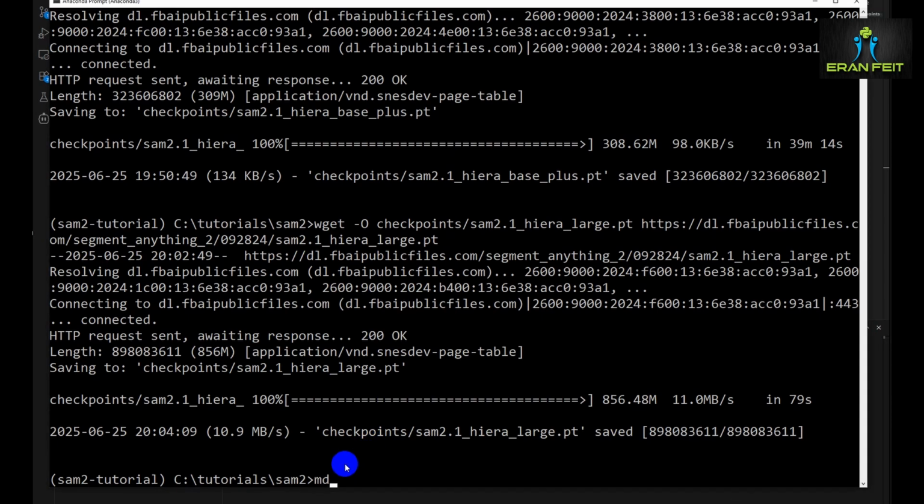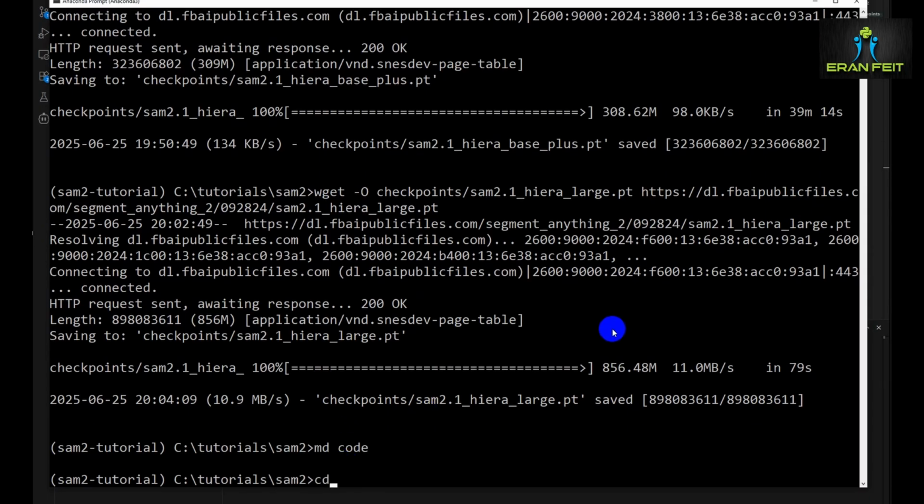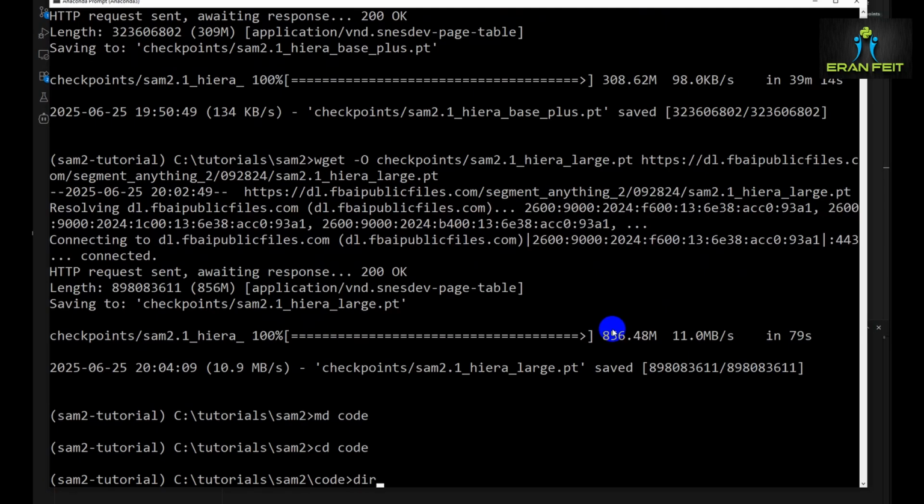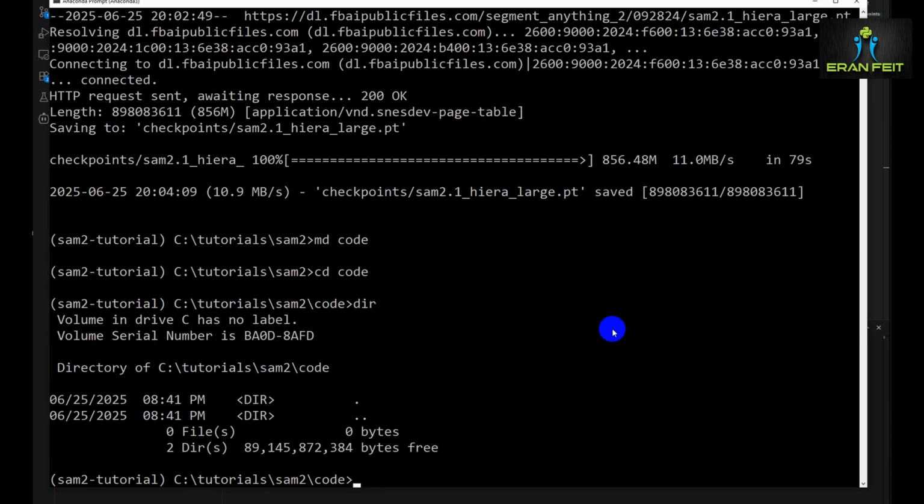Basically, let's create a folder for the code. All the Python code will be stored in this folder. It's an empty folder, and if you are copying my code from the link in the video description, you should store everything here in this code folder under the SAM2. And if not, you can code with me. We will cover all the parts for the processing of the Segment Anything 2.